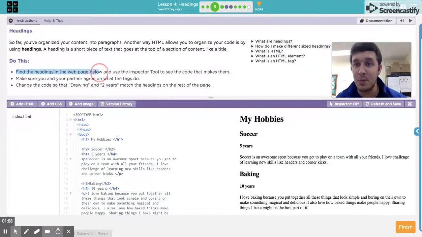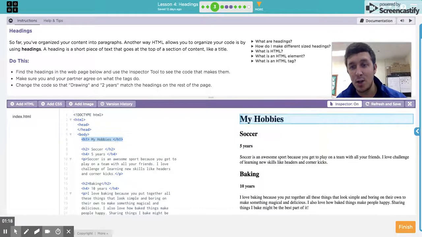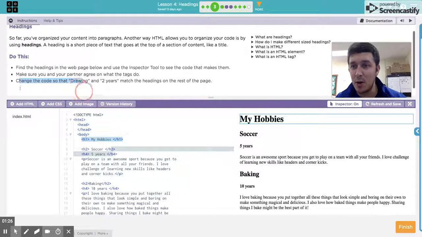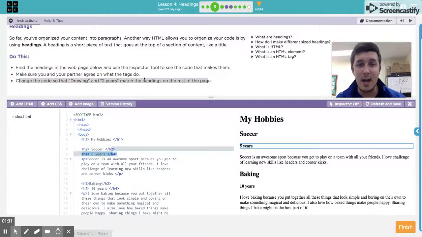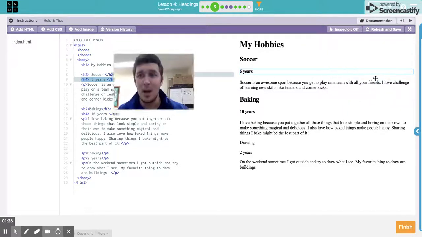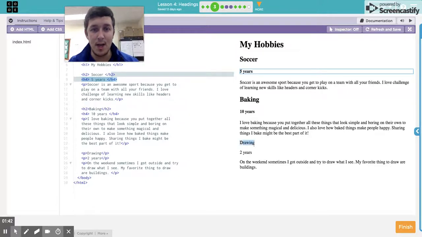Find the headings in the web page below and use the inspector tool to see the code that makes them. So we'll turn our inspector on, take a look at some headings, H1, H2, H4. You can see those highlight over here when I hover over these. And then change the code so that drawing and 2 years match the headings on the rest of the page. So I am going to close my instructions so I have some more space to work with here. So drawing and 2 years need to be the same as the rest of these headings.